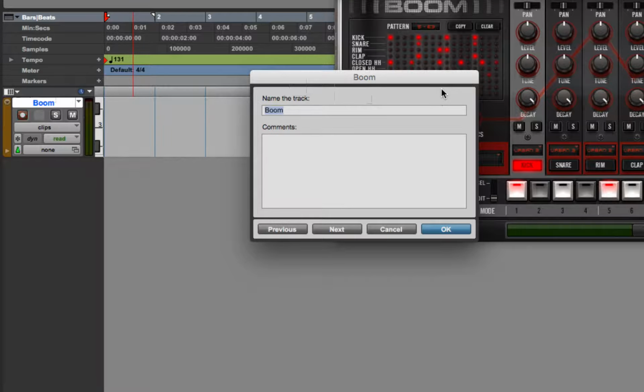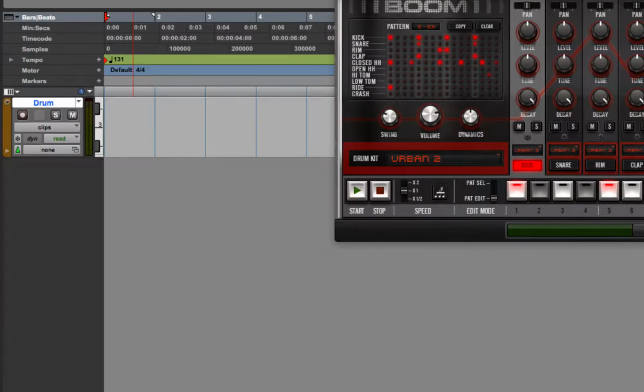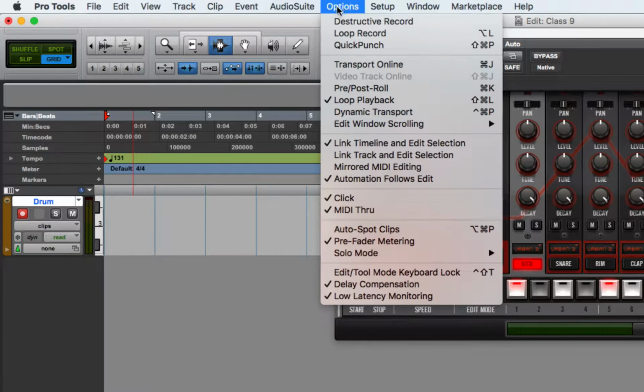It is the Boom device, but as a mix engineer, I don't know what Boom is. If I was receiving your files, I would expect it to be called what the instrument actually is, and it's drums. So just call it Drums. Step 1, name your track Drums. Step 2, what you need to do is go to Options and ensure that loop playback is enabled.